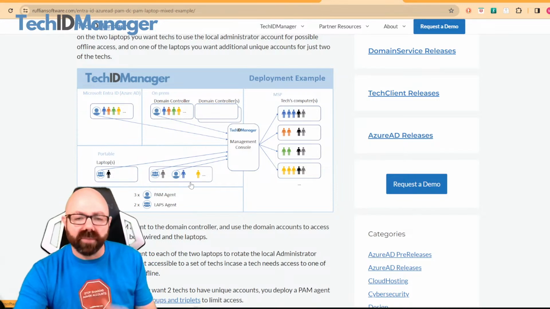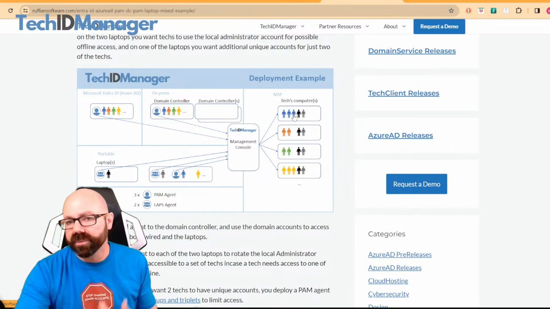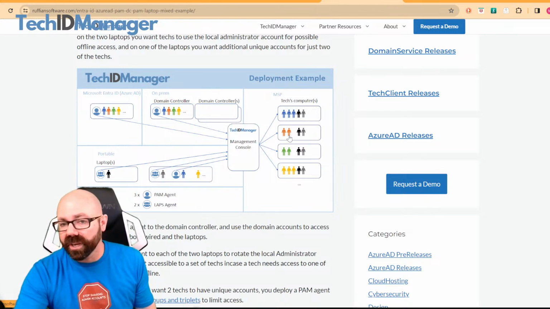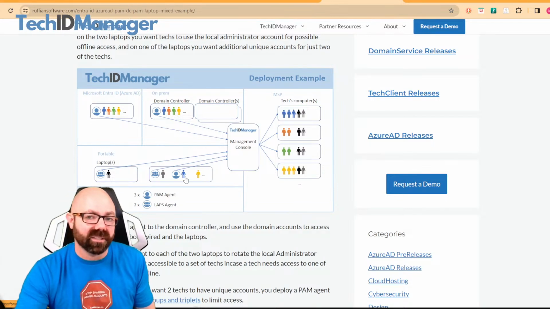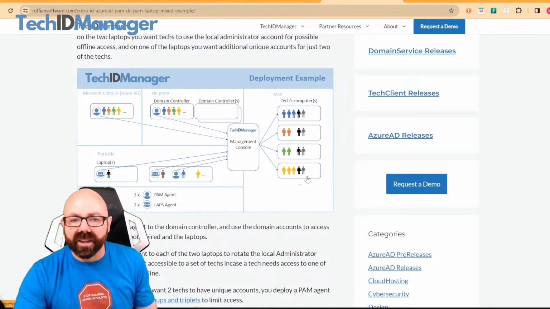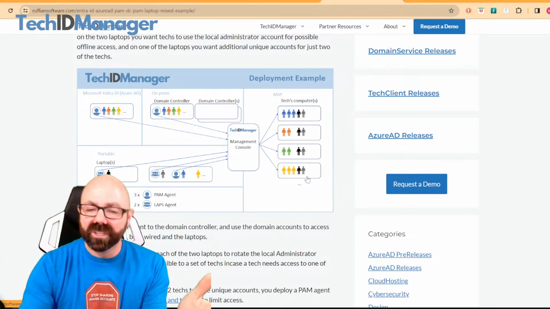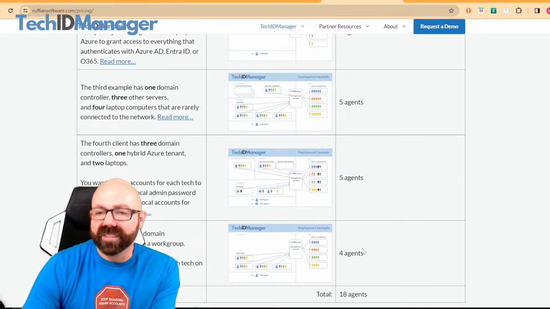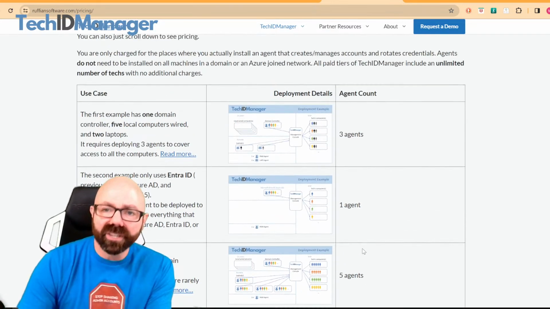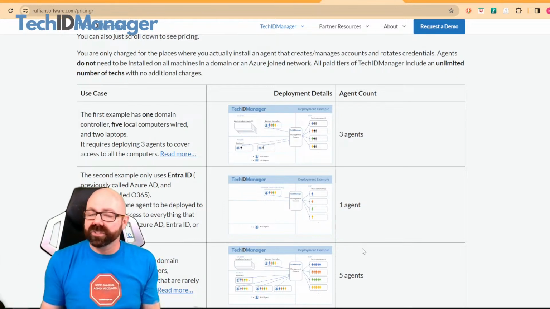TechIDManager will make those accounts, manage those accounts, send them back. So you can see here the blue technician in this layout got 3 accounts, where the orange technician only got the 2 orange accounts. Same with the green, same with the yellow. Yellow got 3 because he was down here and you wanted to give him access to this machine. And then everybody, you've granted access to the shared accounts. That's not required. That just happens to be what's happening in this example. There are a bunch more examples we could go over, but in general, that's how agents are deployed.